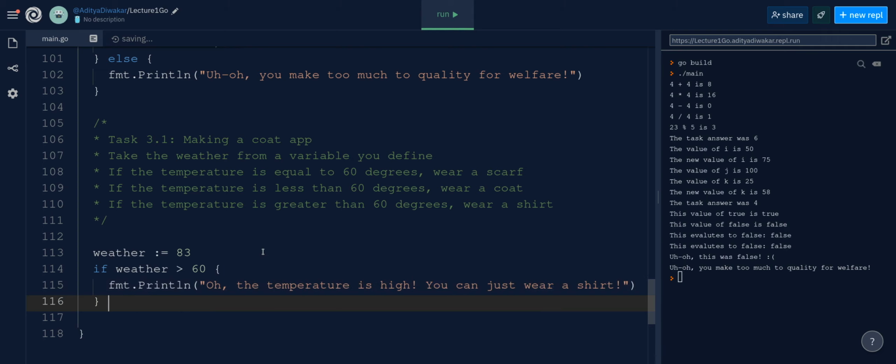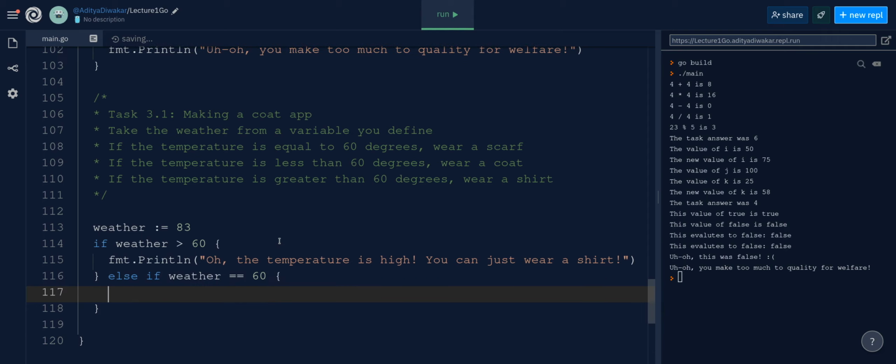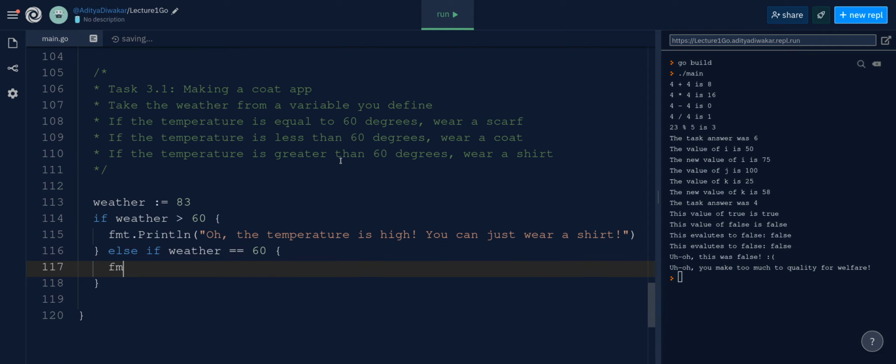And then our second question is else if weather equals 60. So if the weather equals 60, then we want to say fmt.Println, could be a bit chilly. How about wear a scarf? Wear a scarf.